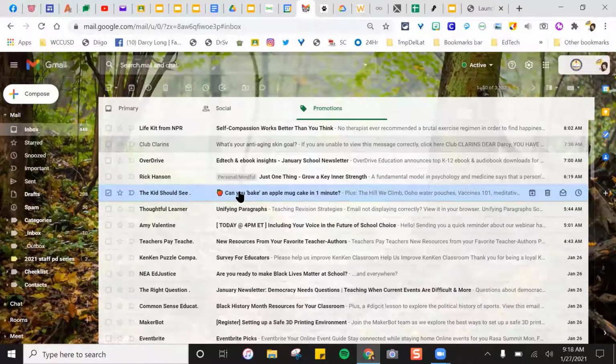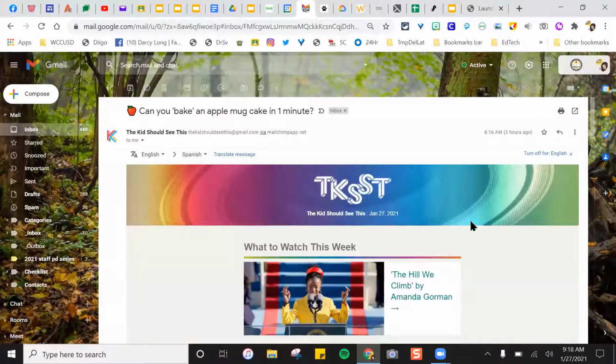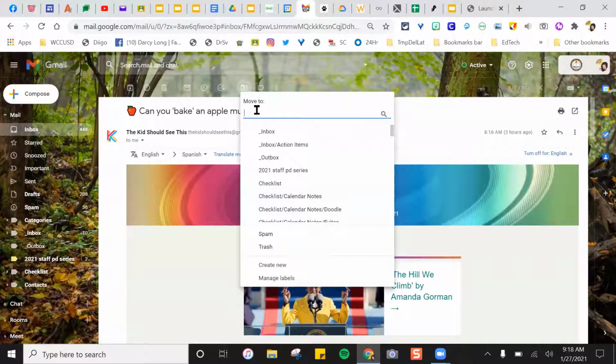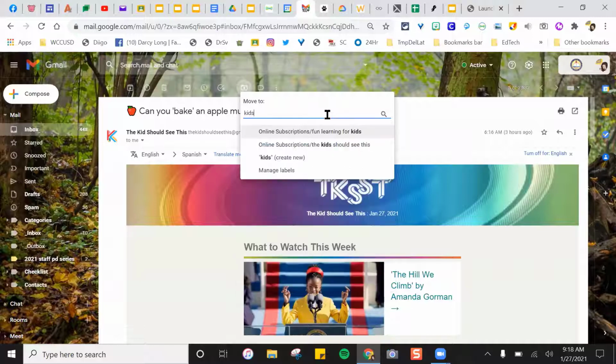So typically, when I select move to, I can just type at the top what folder I want it to go to, or what label I want it to go to. And I already have one for that, The Kids Should See This. Or I can create a new one if I wanted to.